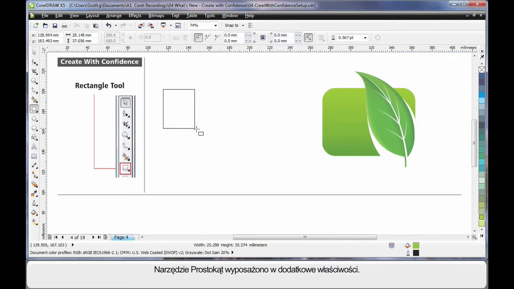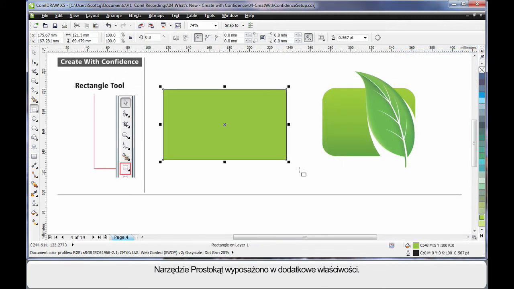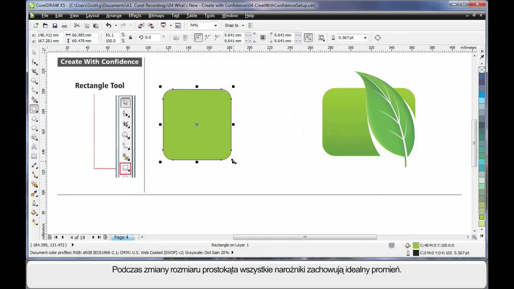The rectangle tool now has some great additional properties. You can choose from any one of three corner types. If I enter a value of, say, 10, hit Enter, I have perfect radius corners. If I now readjust or scale my rectangle, as you can see, all corners maintain that perfect radius.